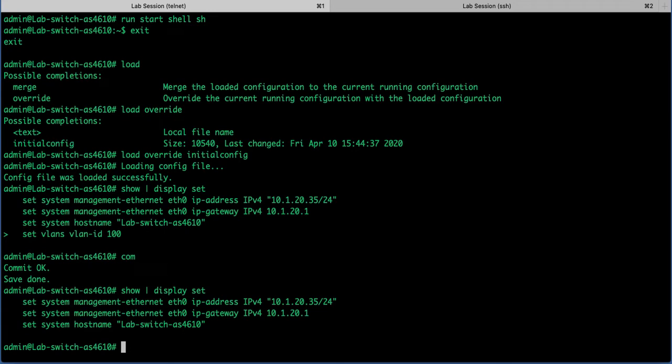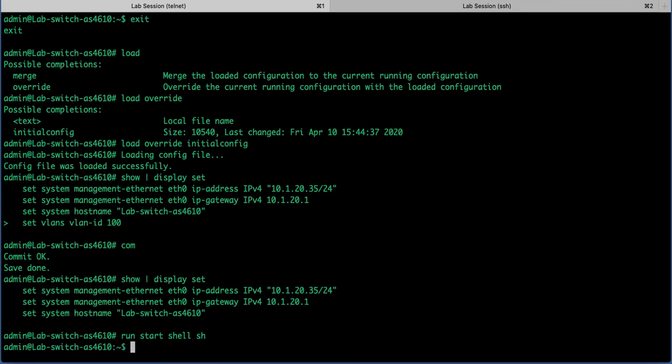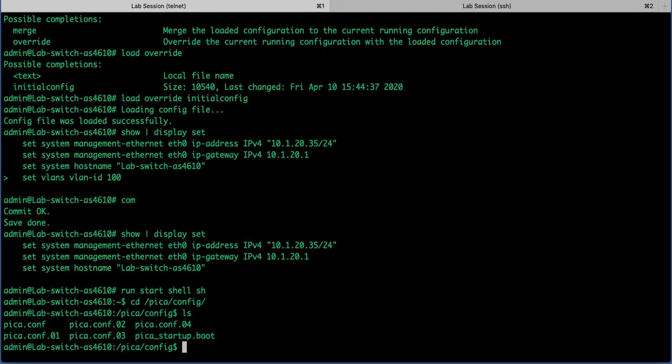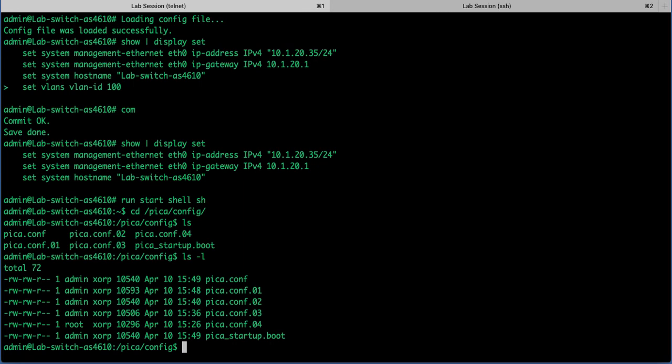All right, the other way, and this way would get rid of everything. We're going to go in here to the Linux. So run start shell sh. I'm going to cd over to pica config. You'll see there's some config files here. Not a whole lot's been done. We save off a new config file every time a change is made. So this is one way of going back to a previous config.